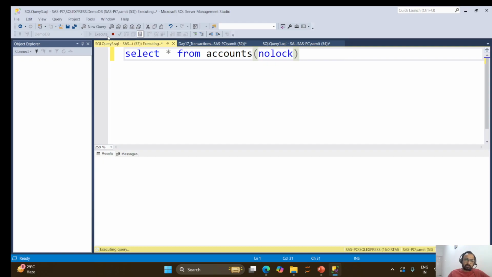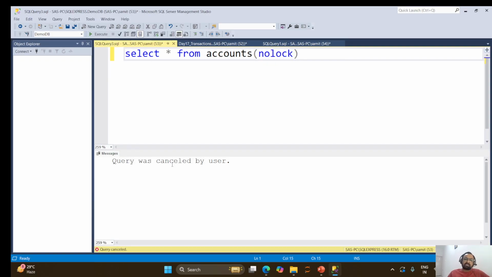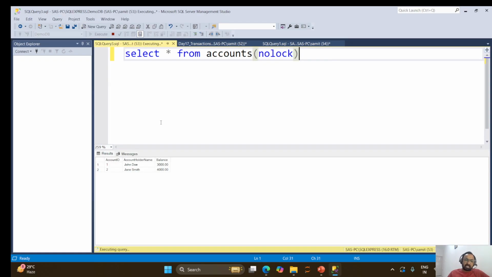SQL statement. Okay, so this query is cancelled, and you get a value, right? You are getting John. Now I used a no-lock. No-lock means get me some value; I am least bothered about the quality of data. So that is where no-lock comes into the picture. So it's giving a 3,000 record. This can be right or wrong, right?